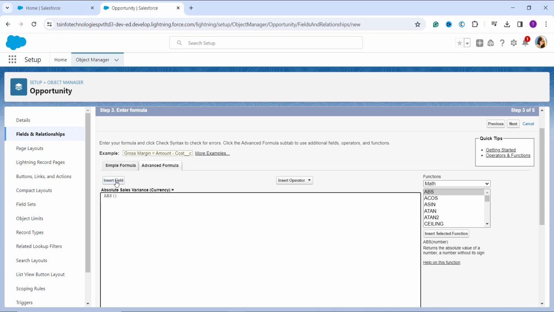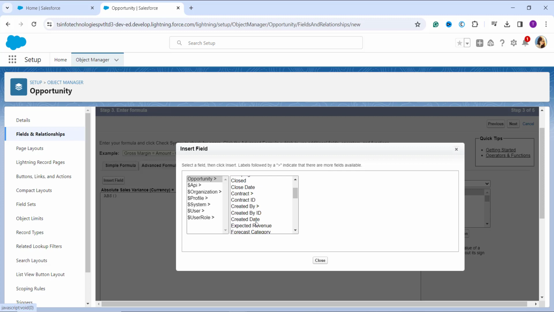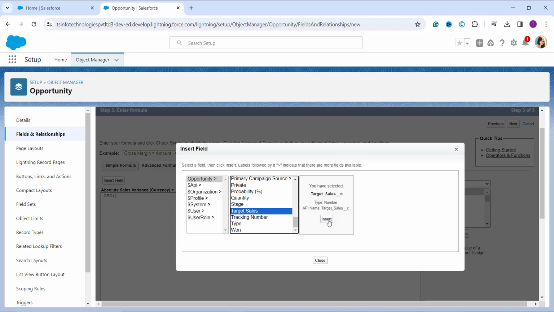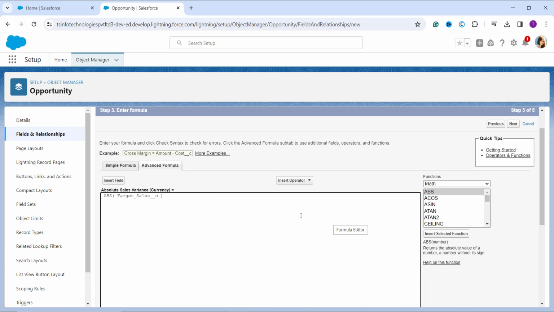Now here we have the option of Insert Field given on the top. I click on that, and it shows me all the fields that are under this opportunity. Here I have a field named target sale, so I click on that, and once I select it, it gives me an option of Insert. I click on it, so it automatically gets inserted as a parameter.